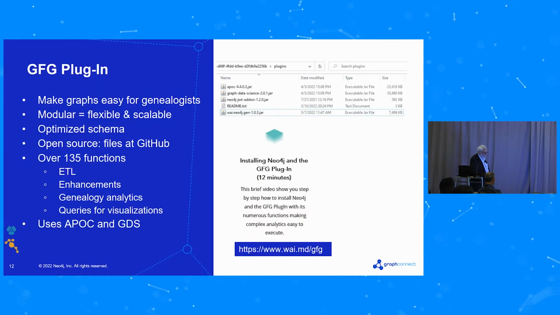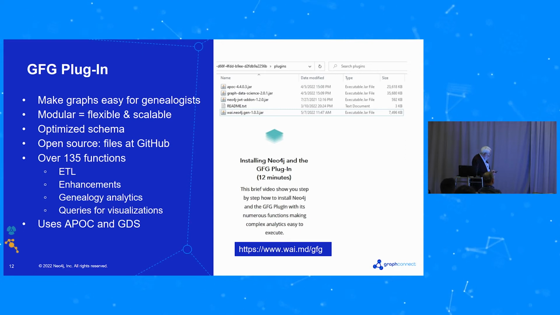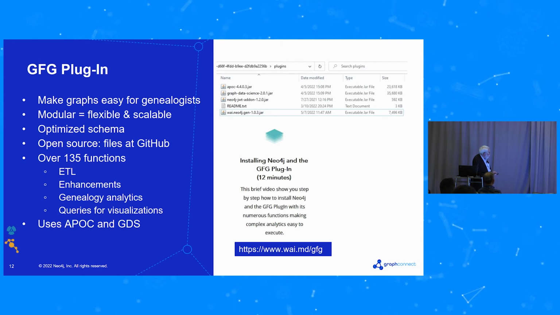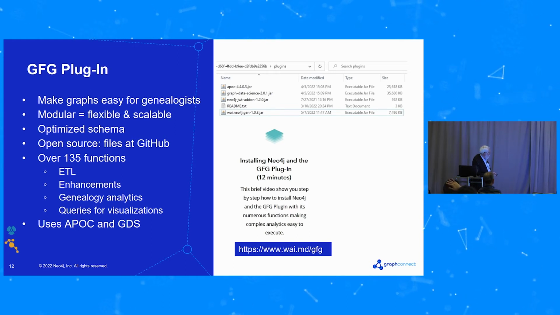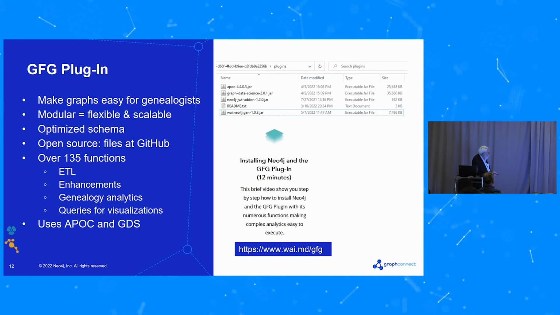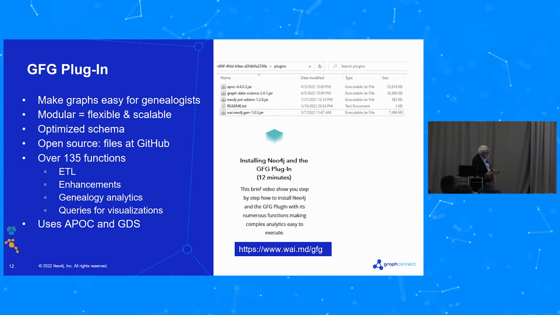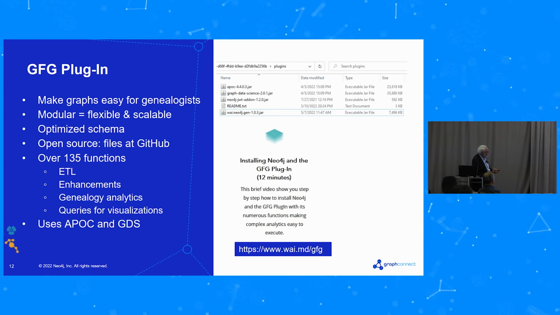So the plugin, again, make it easy. It's modular. We've really spent a lot of energy optimizing the schema. It's an open source project. The files are up on GitHub. And right now it has 135 functions for the ETL, the enhancements, the analytics, and then some queries that are produced for visualization. It does make use of APOC and GDS. And again, that link I gave you before is the same one here where you can kind of see how that works. And here you can see our plugin, sitting in the plugin file.